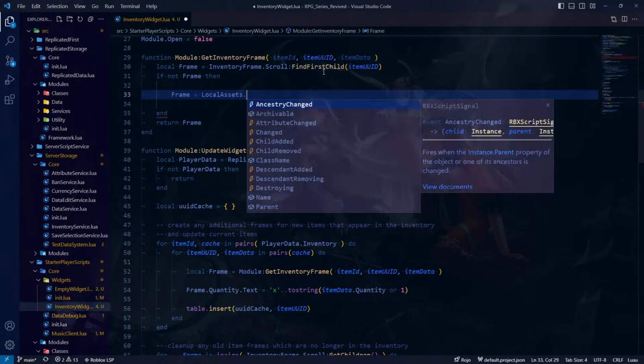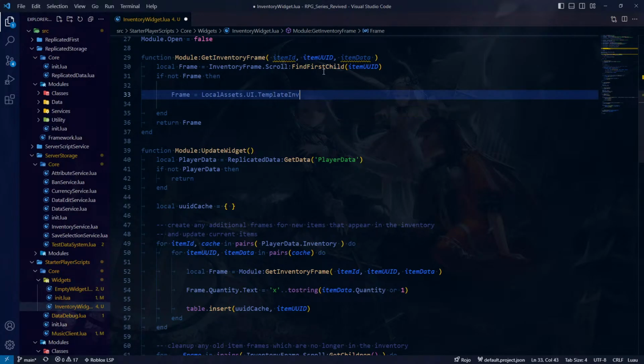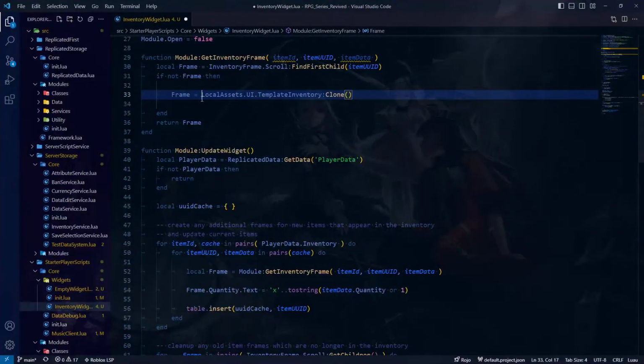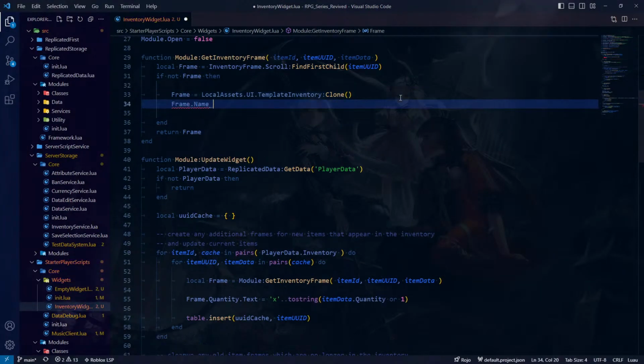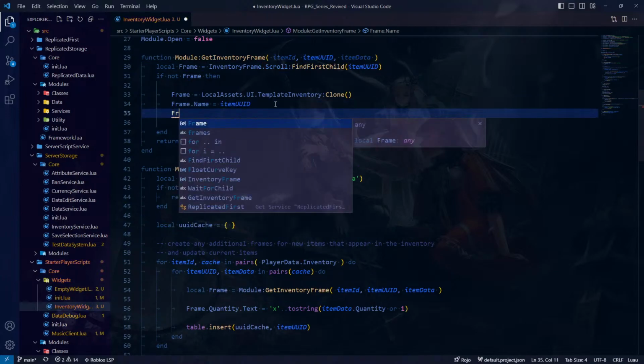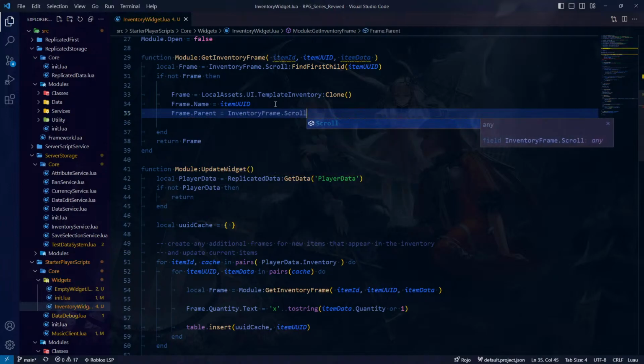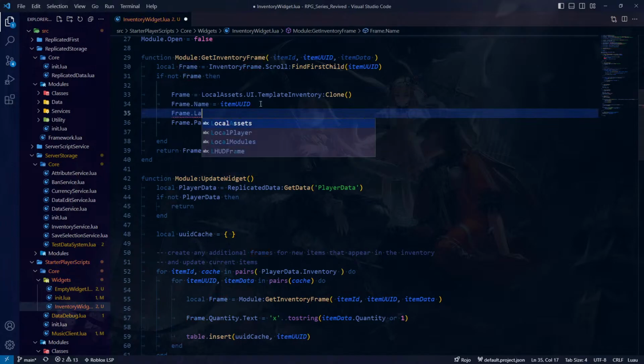So here we'll do local assets.ui.template inventory clone. So that is that frame we just put in there. Frame.name is item unique identifier. So now that we've named this frame, it can actually find it up here, so we don't create duplicates. And we'll parent that to the inventory frame.scroll. The layout order.